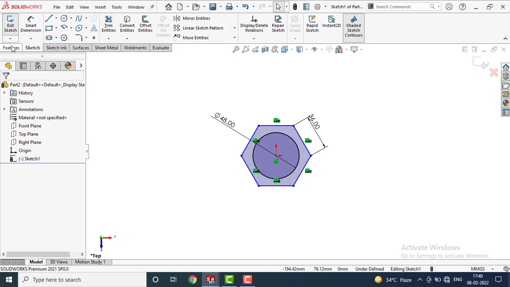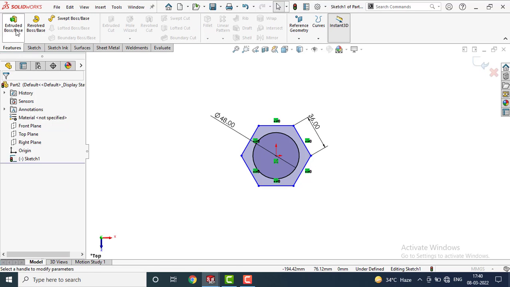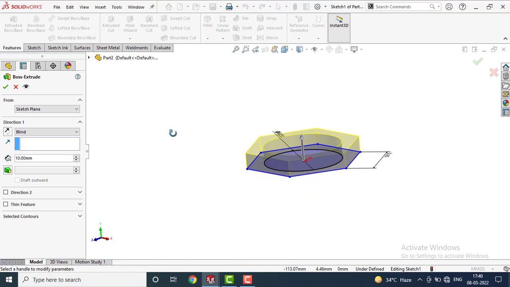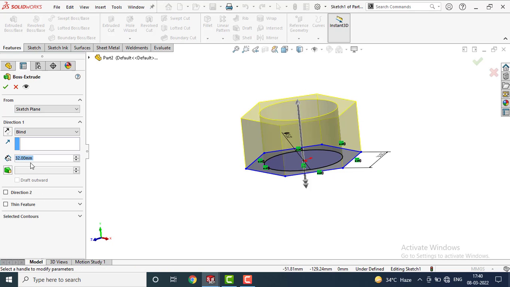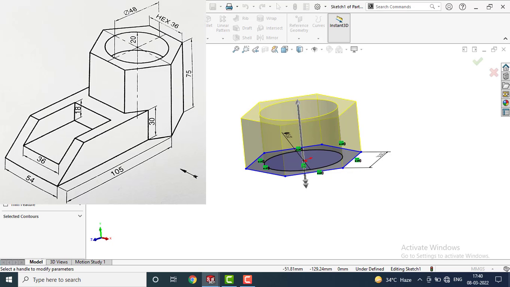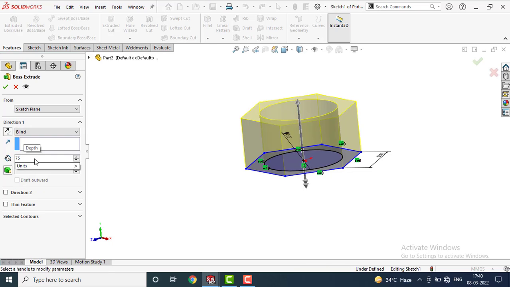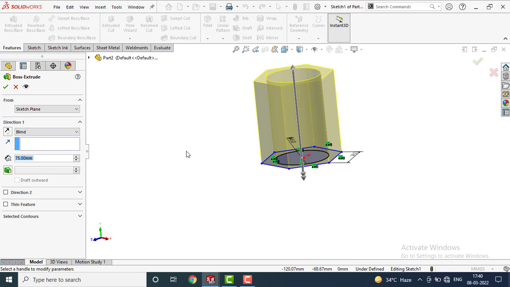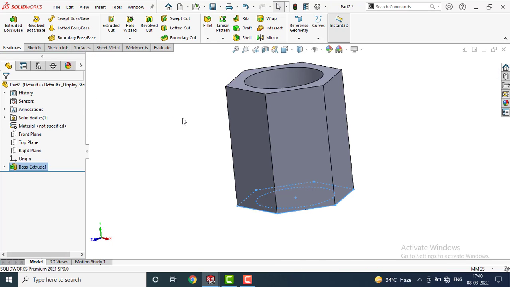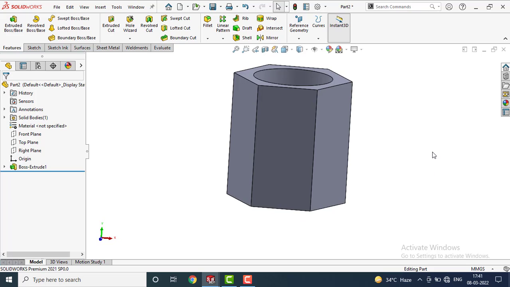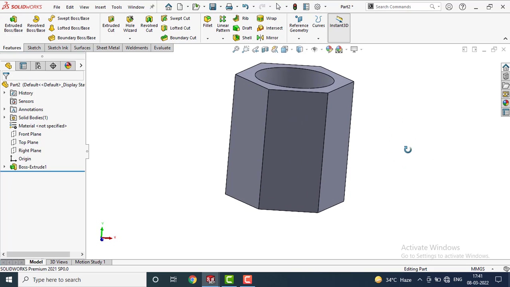Now go to features, select extrude boss from here and provide the third dimension. According to the figure, the height of this polygon is 75 mm. So just type 75 here, press enter. Click on OK. Now we will move forward to the second part of this sketch.